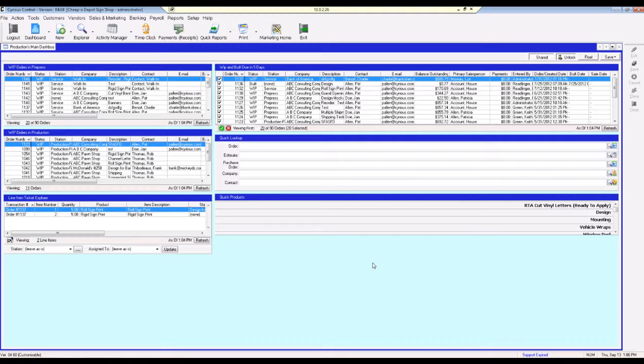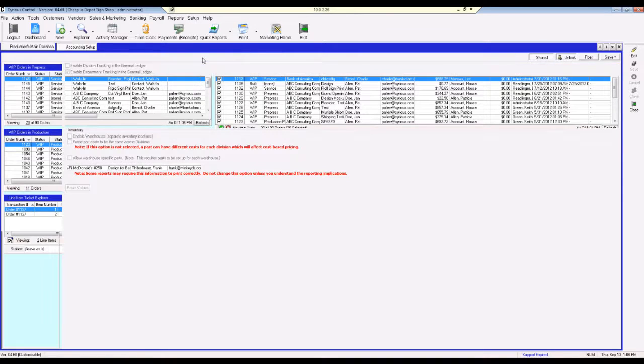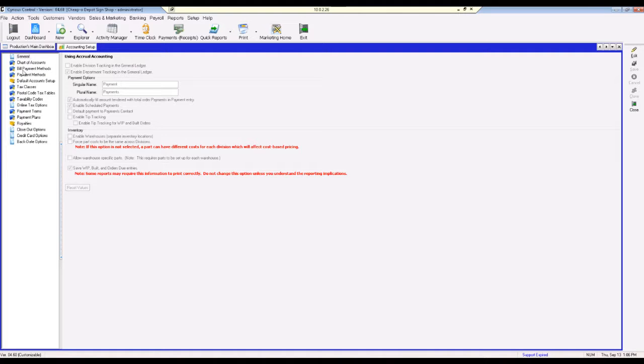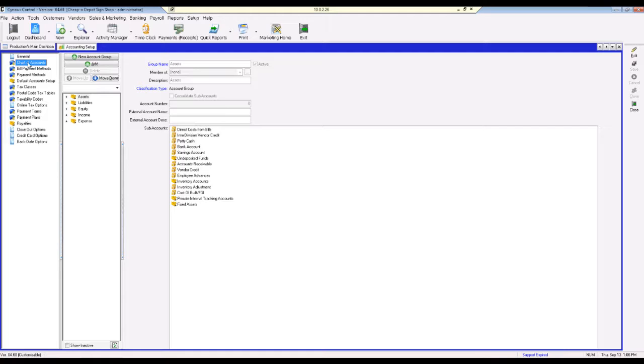The very first step is going to be looking at your chart of accounts to make sure that the accounts that you have inside of Sirius match the accounts that you have inside of QuickBooks. The way to review this is if you go to Setup, Accounting Setup, and then go to the chart of accounts. This is a listing of all the accounts that Sirius uses.